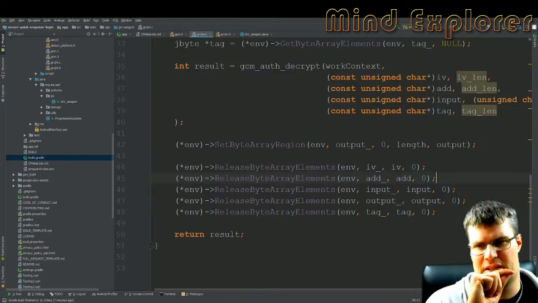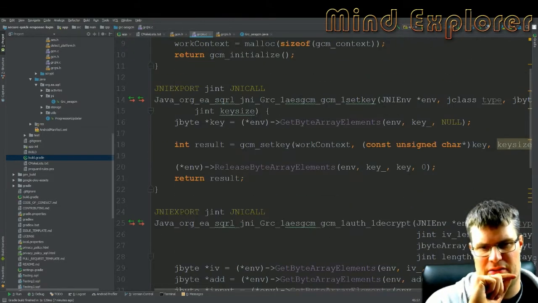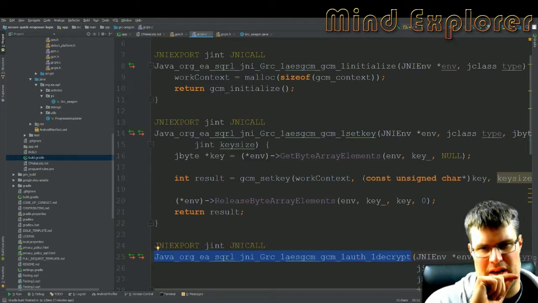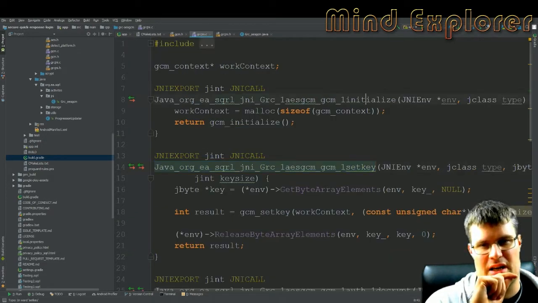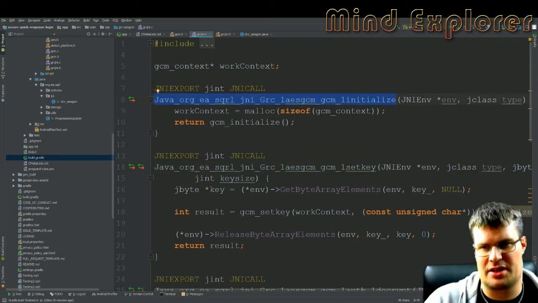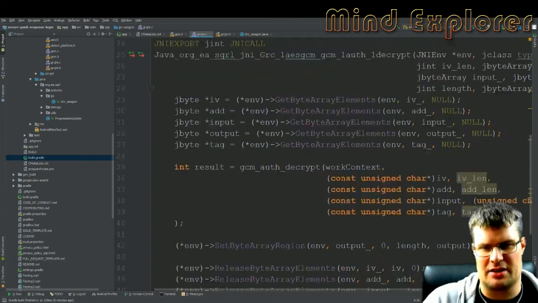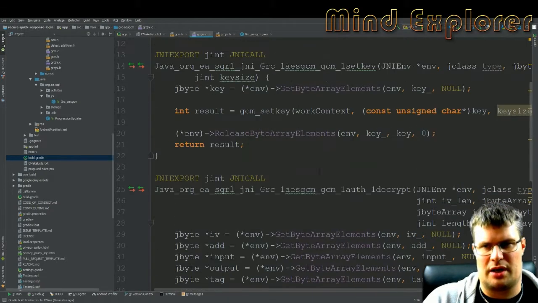So if we look at my C file here, I have some functions for auth and decrypt. I have some functions for setting keys, and I have one function for initialize. And I also have a working context up here that I have added into this file. So we are going to implement this next part, the encryption.